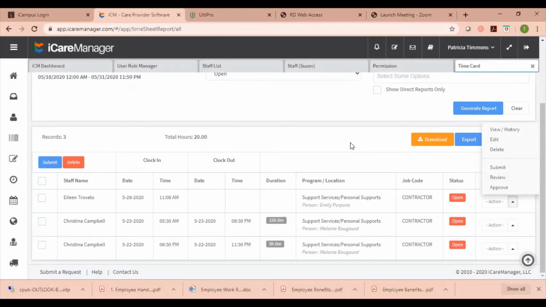I've given you that ability solely for contractors. That's the only people that you should be editing anybody's time cards for. So I do want to caution you with that. We definitely want to narrow you to just contractors.